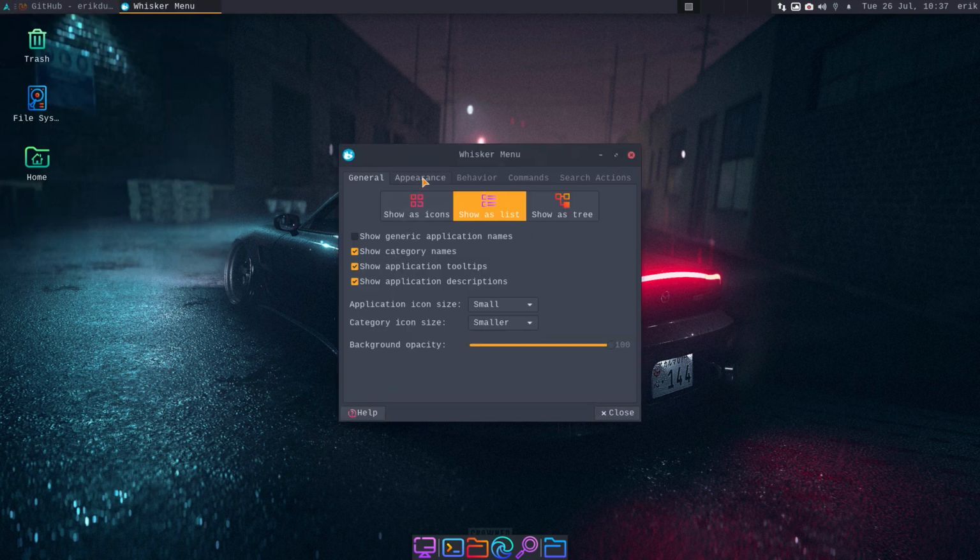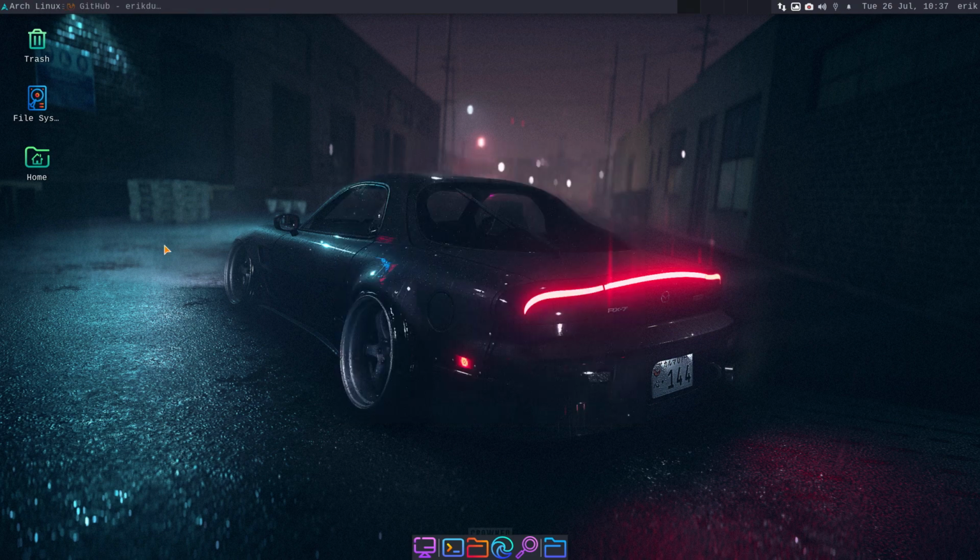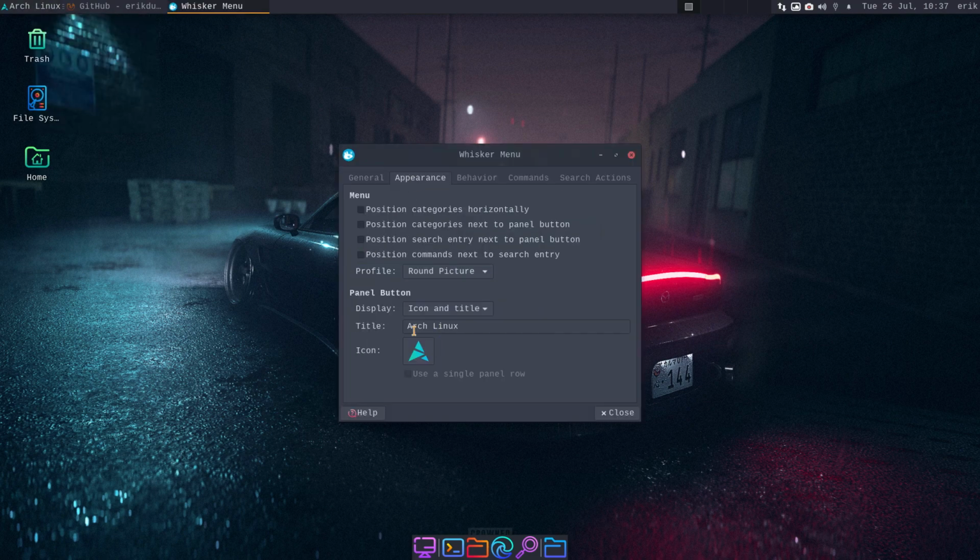So, properties, appearance, title, applications, display the icon, icon and title, and you tell it that it's Arch. Or should we say something like this one? ArcoLinux. Just having some fun. Close. The spaces don't like the fact that it's so close to each other. Spaces do help.